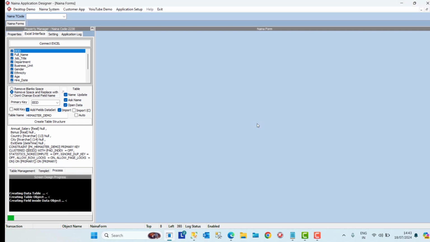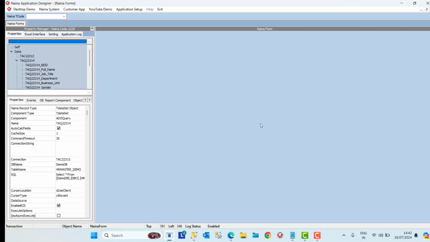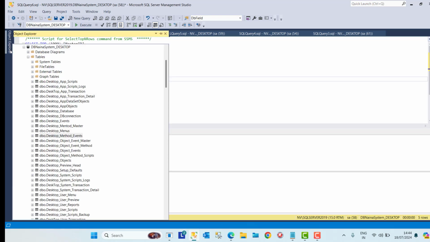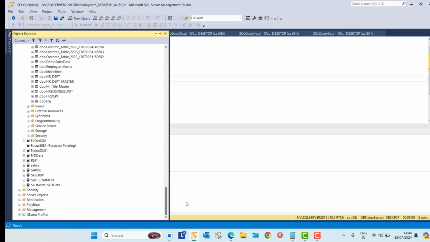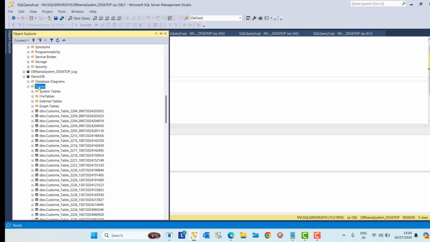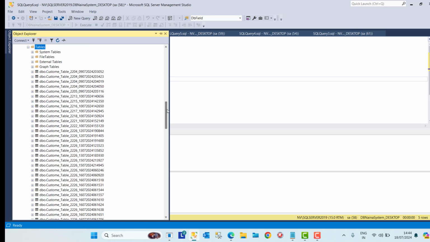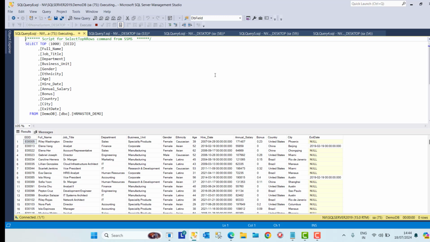So the table is created. Once the table is created, the system will create some objects to access the data. You can see here data import was also checked. So the system has created all the objects, and it has created a physical table. If I go to the SQL Server, I can see the physical table is created here. Let me refresh it. Yes, this is the HR demo master. Now it's created and all the records are there.